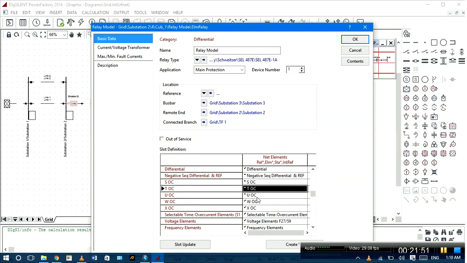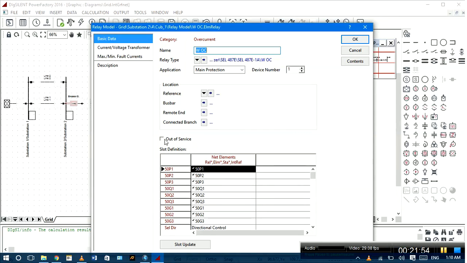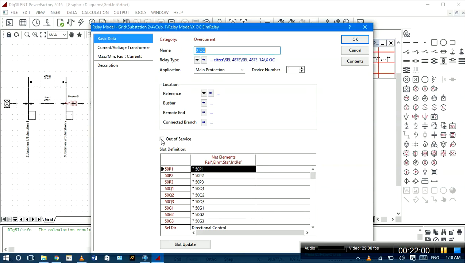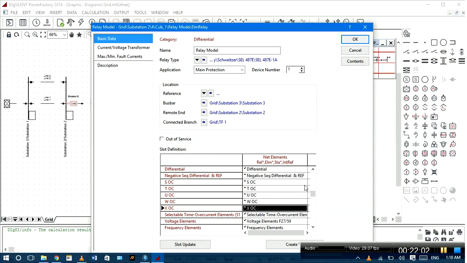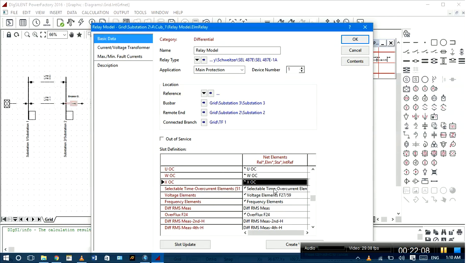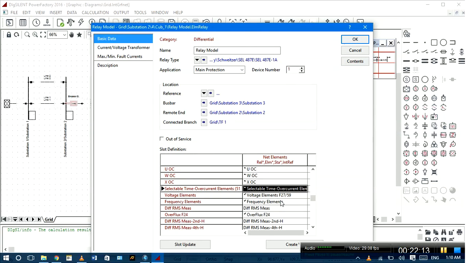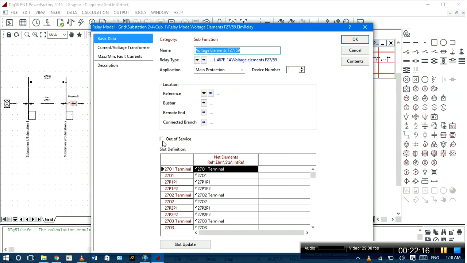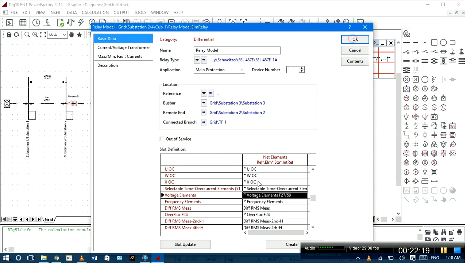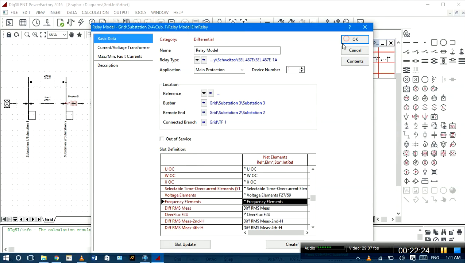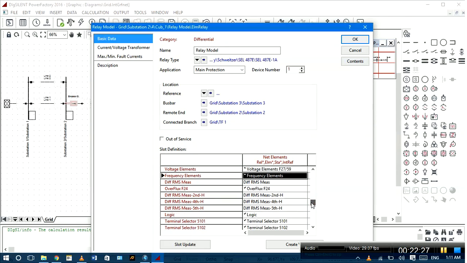Out of service. No, we do not put overcurrent protection, so we are not doing voltage protection either. We are not doing frequency, so all these elements need to be out of service. We are not doing overflux protection.